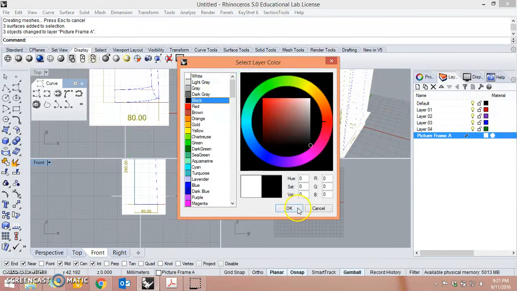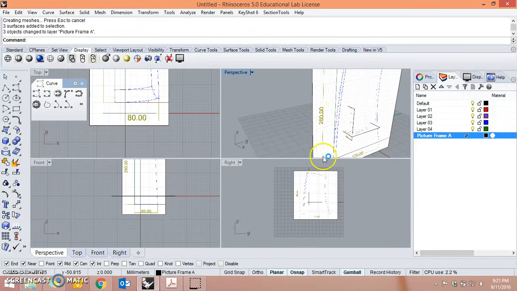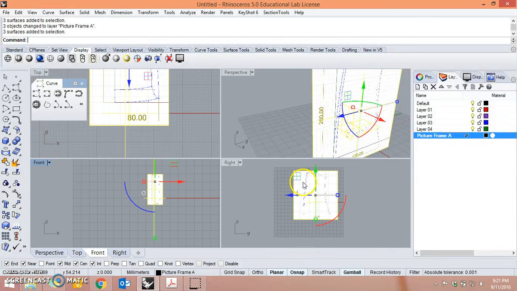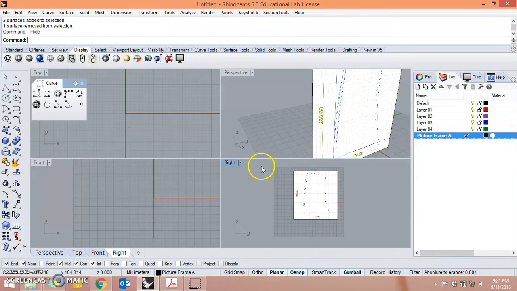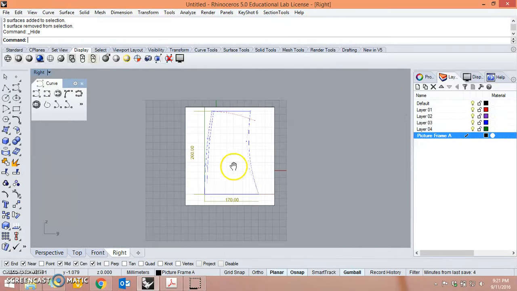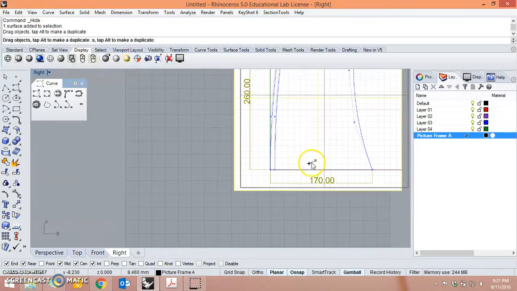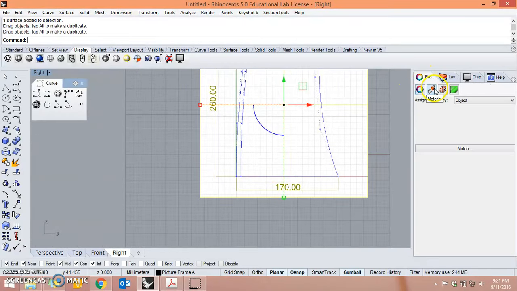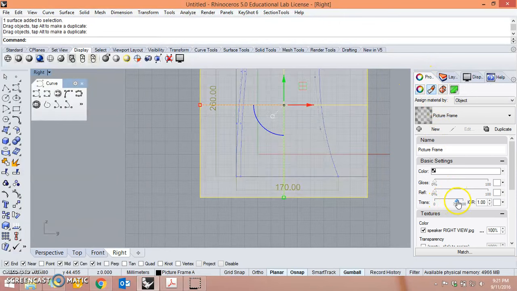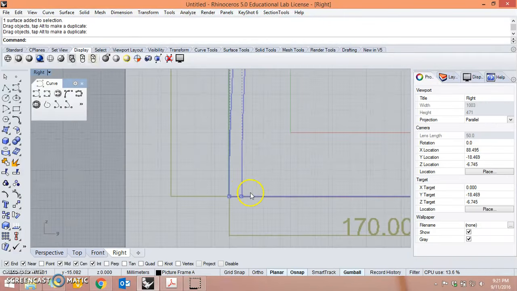Okay, let's just change to black so that you can see. Right, like the rest. Okay, so right now we are going to scale this object first. Let's just go to properties so it's way easier to see. Right about that, 70 should do.